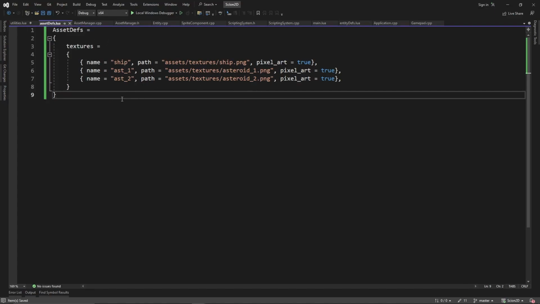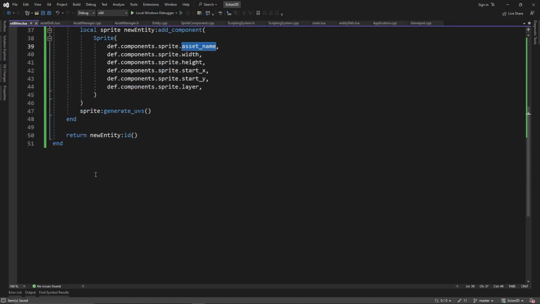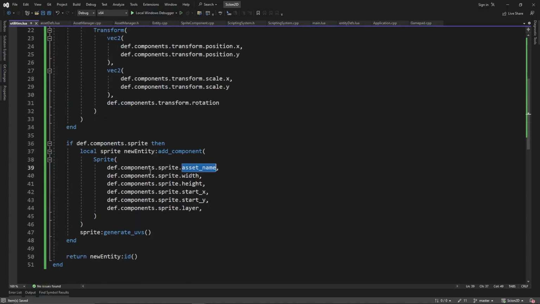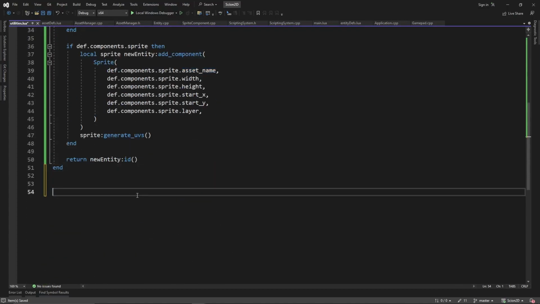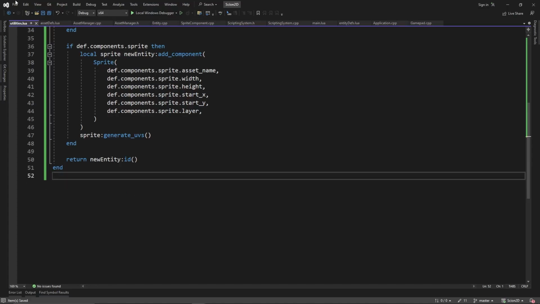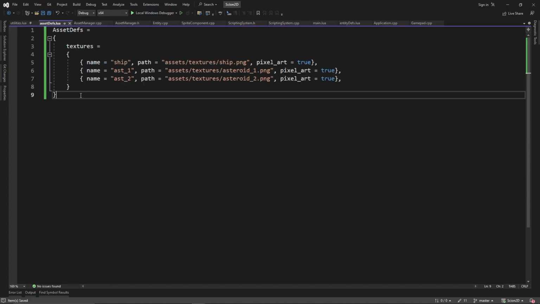So now we have our asset defs. That's all we're gonna do in this file. We'll add in more definitions as we need them. And over here in our helper functions, we're gonna need to actually create a new helper function. And this one's gonna be load assets. So it'll be function load assets. Because we're going to be loading all assets at once, we'll put this directly in the asset defs file.